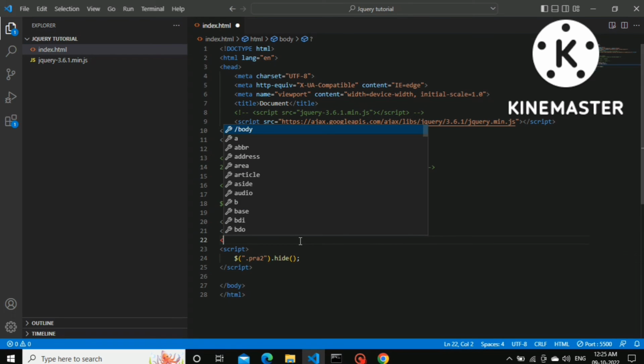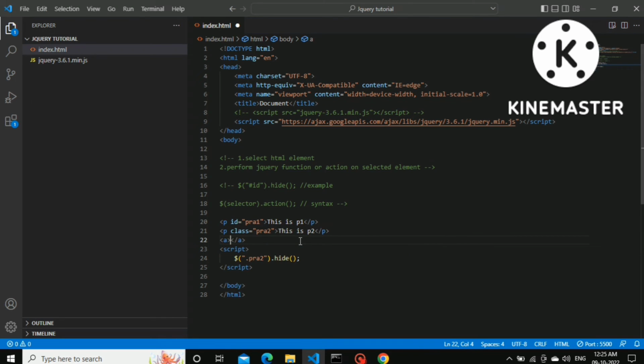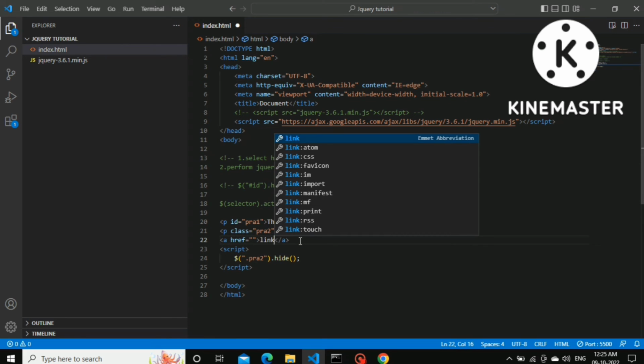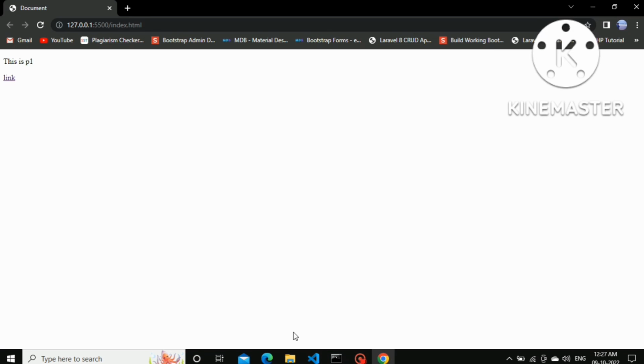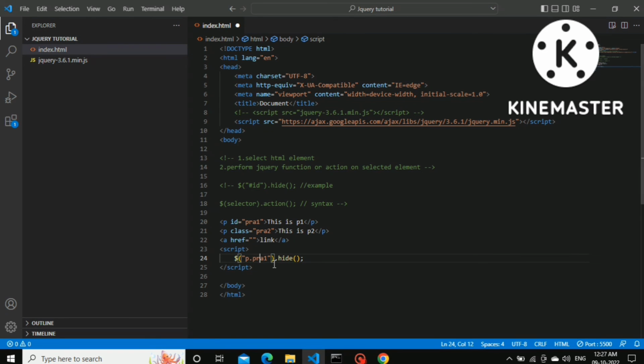Suppose we add an anchor tag and we have to select all these things. For that we use star. Look, all are hidden. In this way we can do that. Also we can select a class with a tag like p.pr2, that class name, then we can see that element is also hidden.